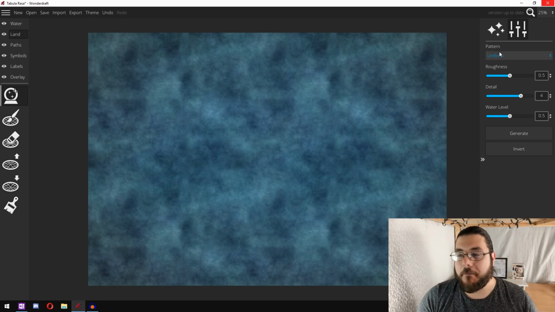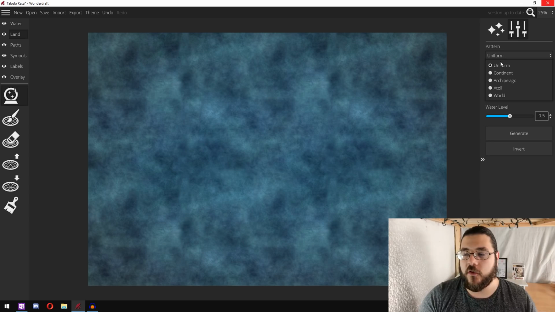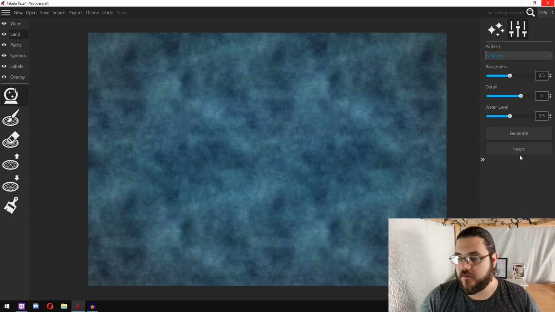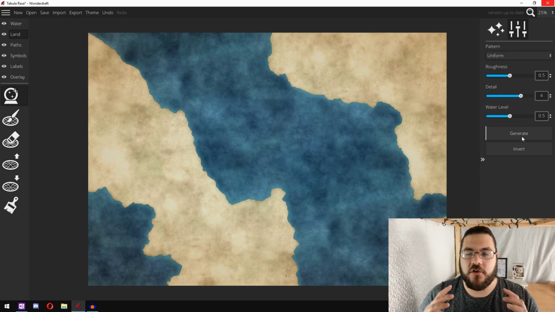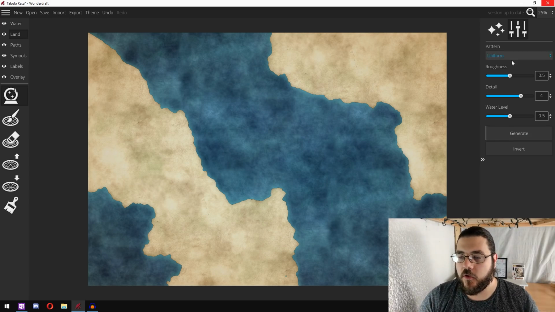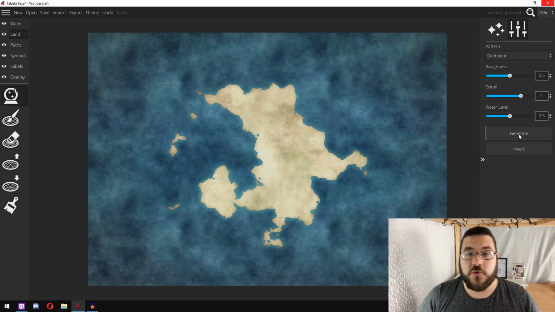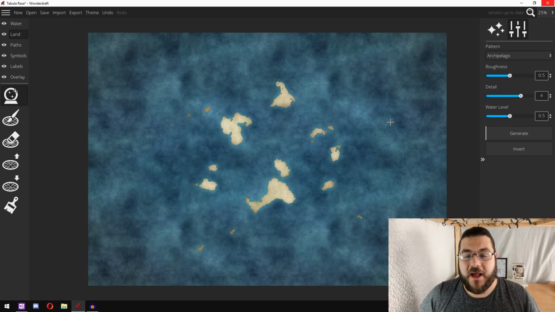So you've got several patterns to choose from here. Uniform will give you kind of a zoomed in map if I generate one like this. So here you can see uniform gives you that zoomed in look of a smaller section of a bigger map. And then you've also got a continent, which will give you an individual island, a continent to base your campaign around. Next you have archipelago, which is an island chain.